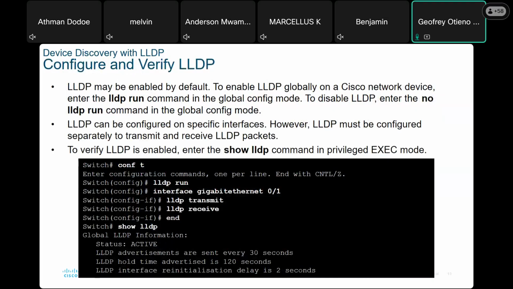Now, how do you configure LLDP? Again, it may be enabled by default, and to enable it, you can enable it on a global mode, and also you can go ahead and set it on the interfaces. So either way, just like the other one.